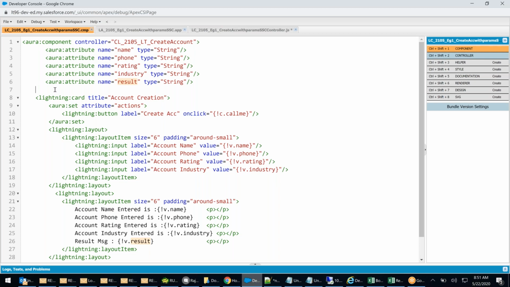I'll declare one more attribute. Aura attribute. Name equals to flag. Type equals to, I'm using whatever we learned so far, type. I'm trying to use everything in one program. Type equals to Boolean. Default equals to false.